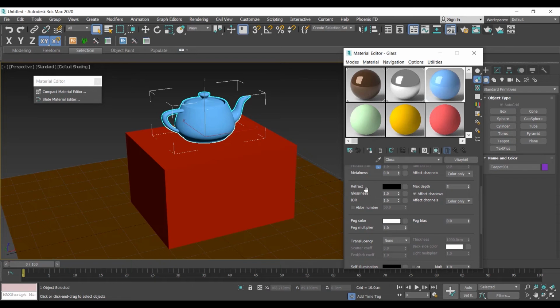What's refraction? Refraction is basically transparency with index of refraction. Index of refraction is basically physics. So if the light passes through the object, it doesn't go straight, it will deviate. This deviation angle is technically responsible for the refraction.